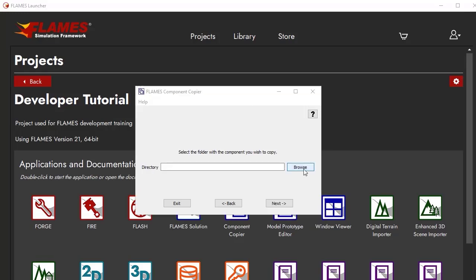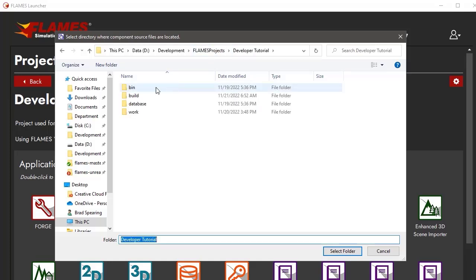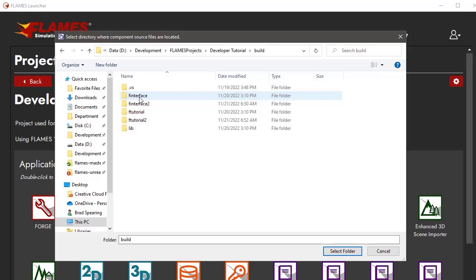So I can hit the browse button, and the current working directory of the component copier is already set to the working directory of your projects folder. So you're already pretty close to where the code should be located. So I'm going to go up a level and go over to my build folder, and that's where the folders are for things that I've downloaded, and I've got some other versions in there that I've been playing around with.